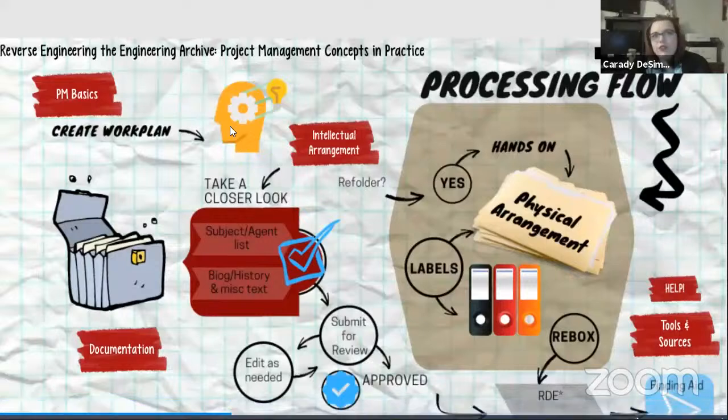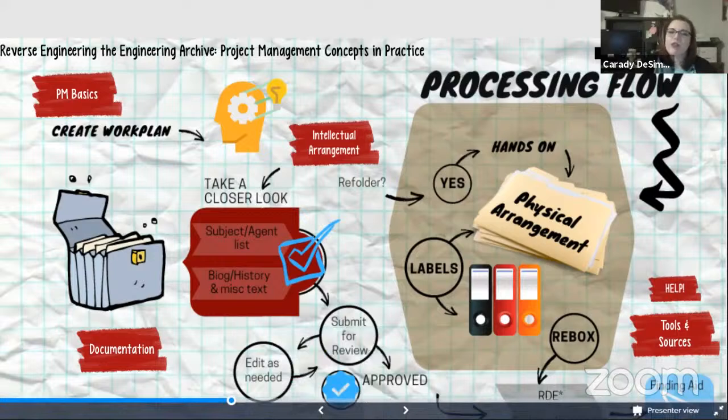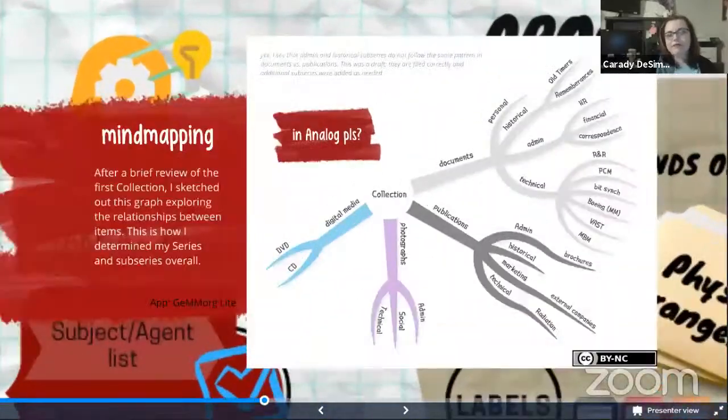So after I do a work plan, I look over what I've got, what are we dealing with here. And with this broad-level overview, we get to intellectual arrangement. The collections that I was working with were mostly organized, but unfortunately the donor had passed before I was involved, although he was very involved in the institution and the archives in general. I didn't get to meet him, but that's another story.